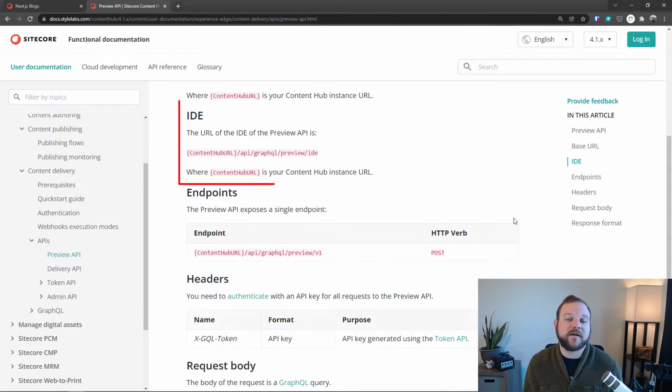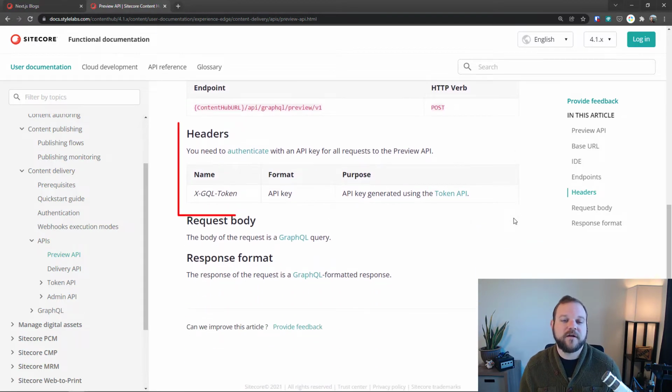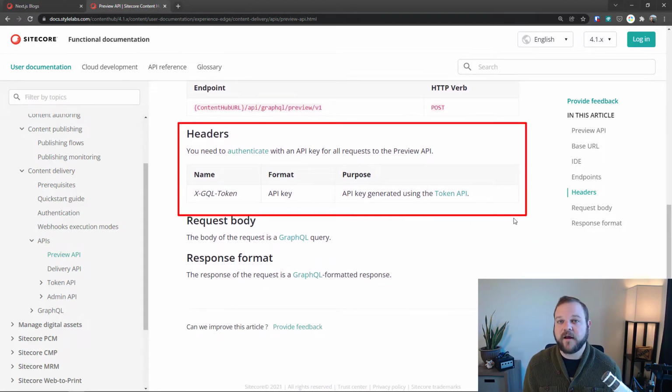There's also an integrated IDE that we'll see as well. This is the Content Hub URL for your instance, followed by /api/graphql/preview/ide. And we'll take a look at that here at the end of the video as well. It's also important to notice the header information here. To be able to authenticate with this API, you'll need an API key, and we'll look at that in just a second. But that API key goes into the header. So the key X-GQL-Token needs to have the value of your API key.